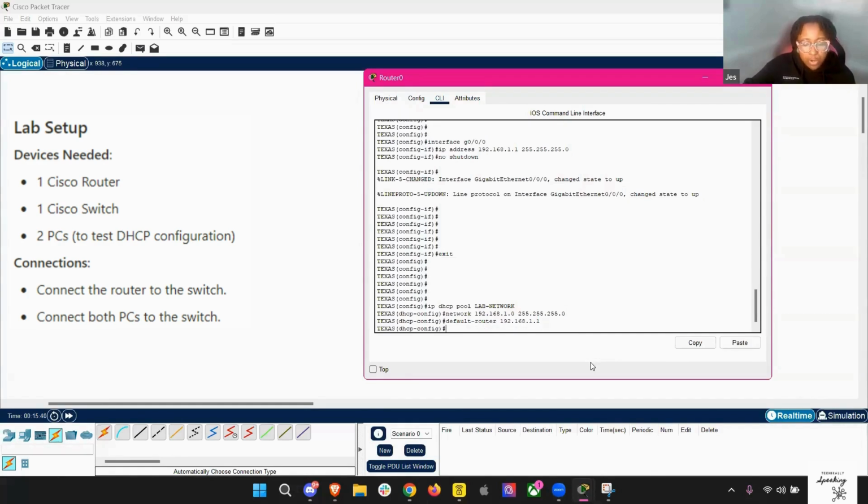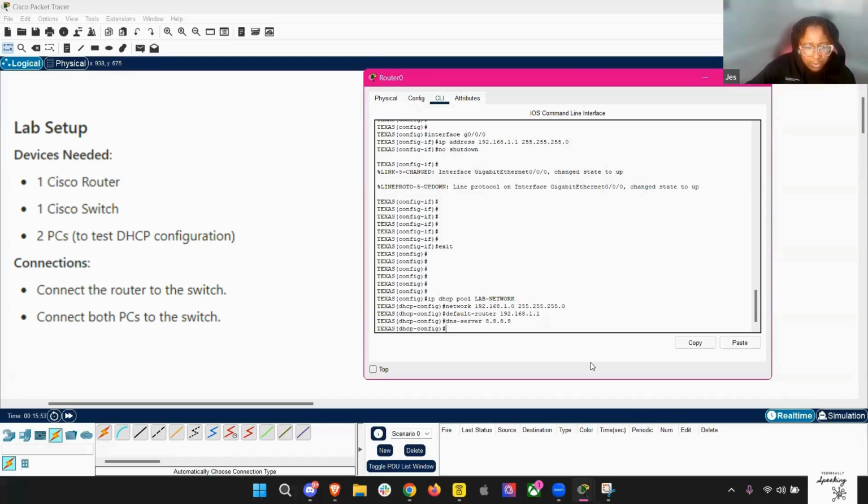Enter. Another parameter we can give it to give out to our host is DNS. We don't have that set up, but just so you can see what it looks like, it's DNS server. And we can put 8.8.8.8, all right, something very simple.